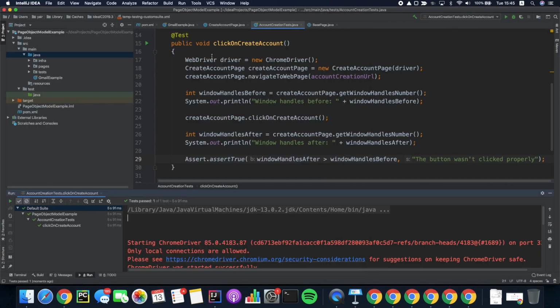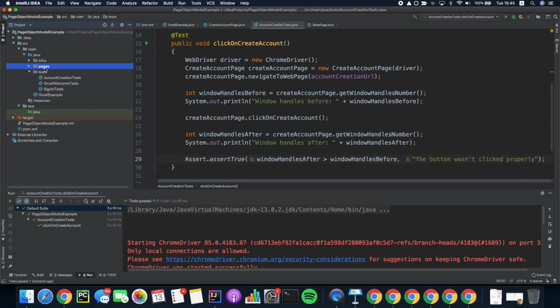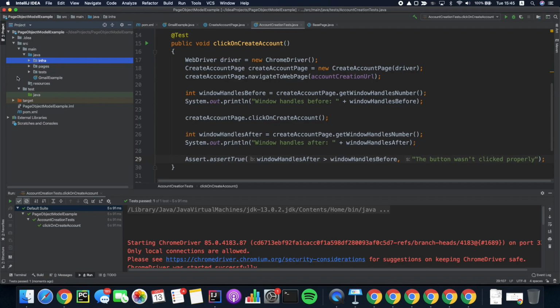So as you can see, the test was passed with all the changes that we've made. So we now have our infra package, which includes the base page. We have the pages package, and we have the test packages. So logically, all of the test components are divided into a very comprehensible list of packages.